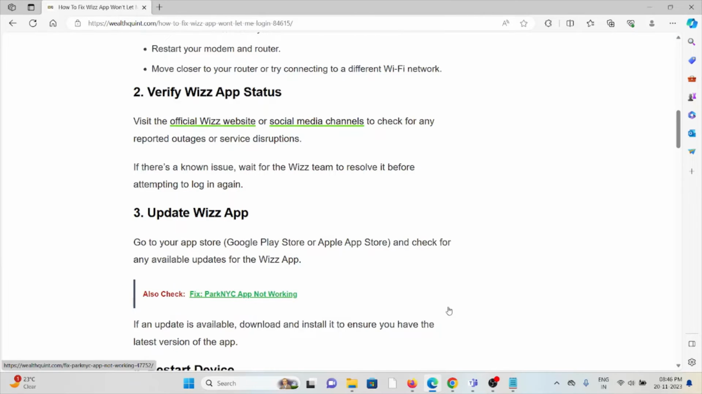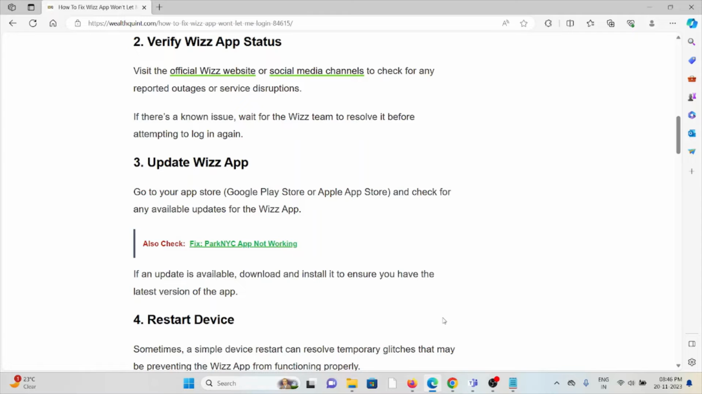The third method is to update the Wizz app. Always try to use the latest, updated version of the Wizz app. If you are using an older or outdated version, you will face this kind of issue.